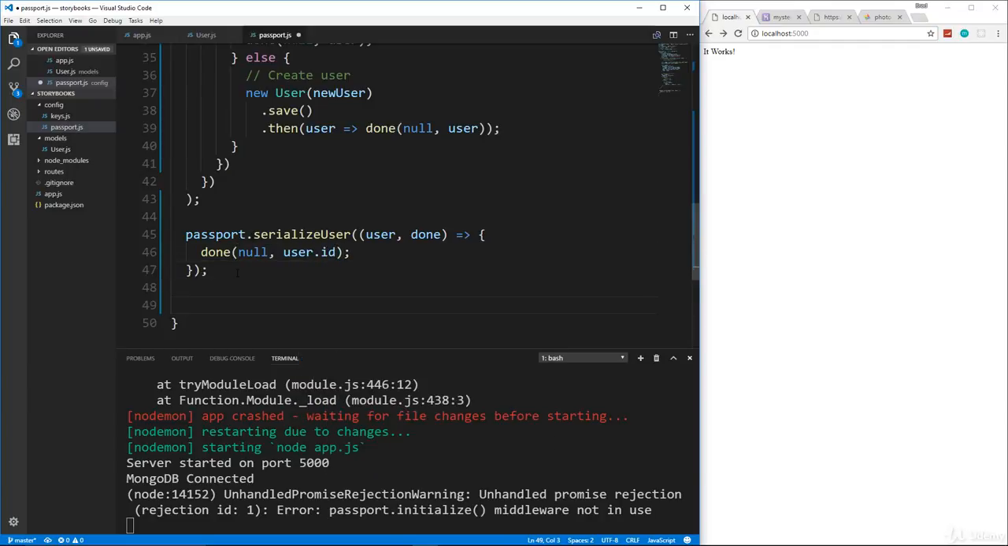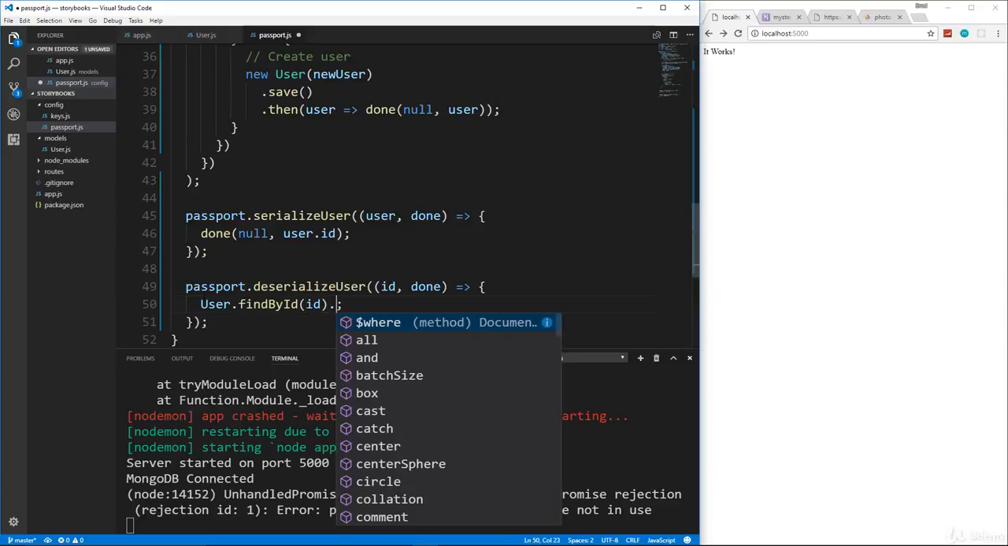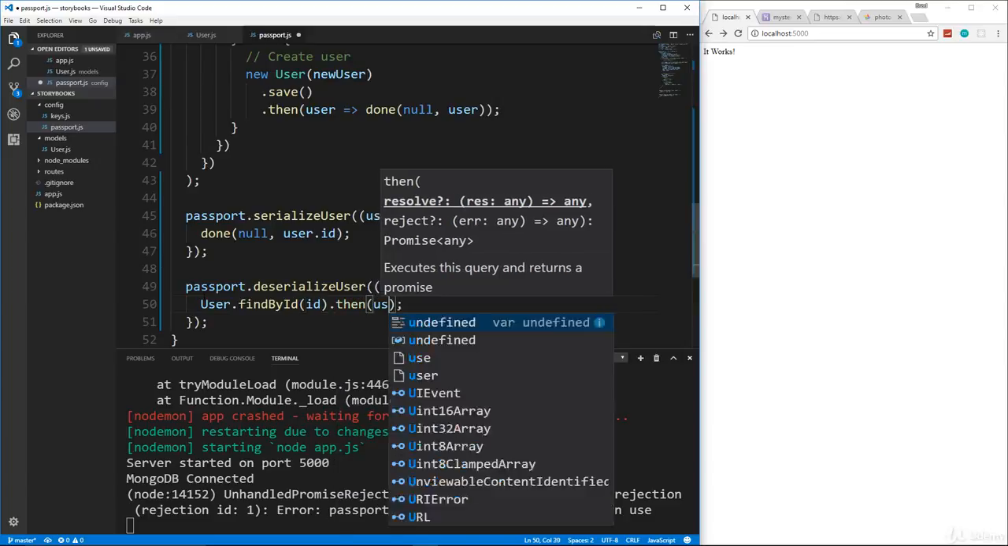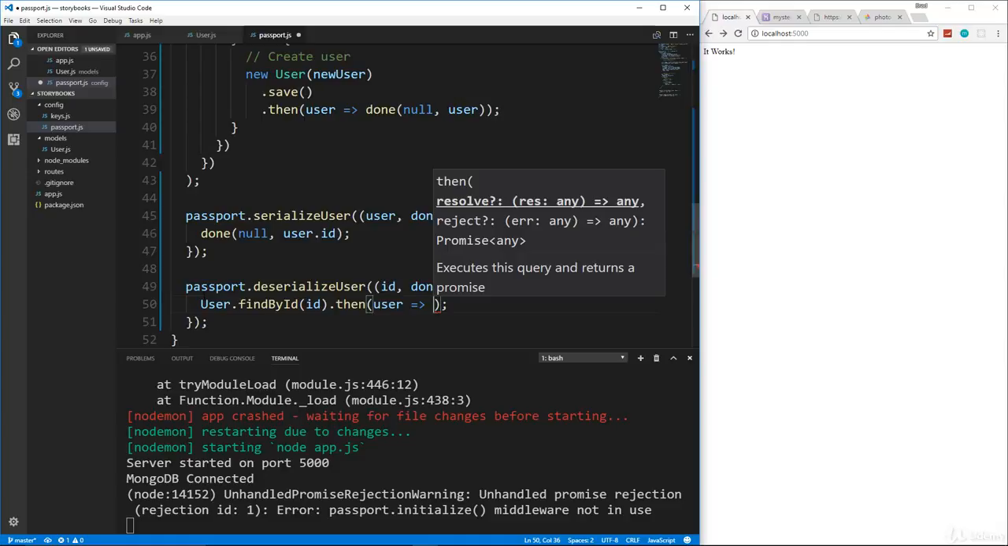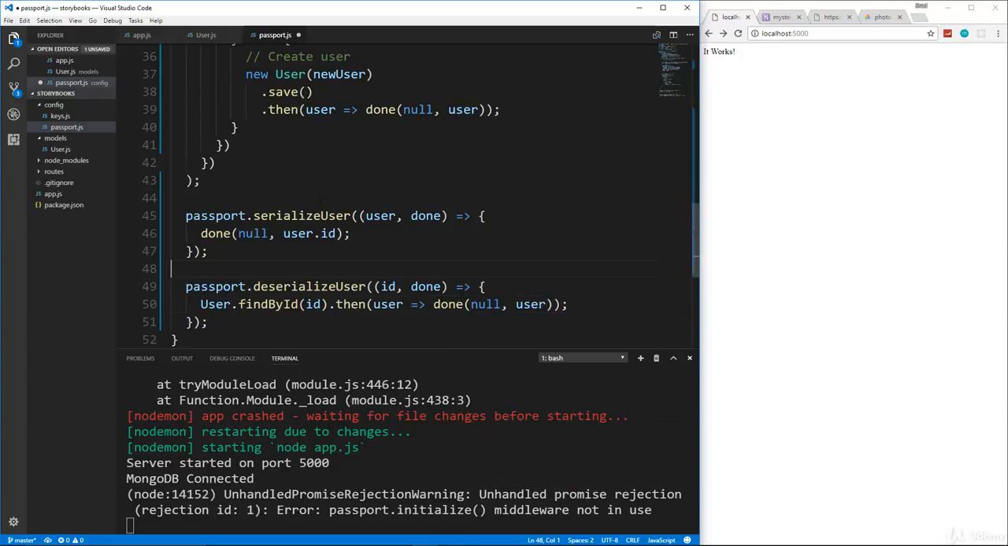Okay, then we want the deserialize. I'm just going to copy this. So deserialize user, and that'll take in id and done. And then we're just going to say User.findById, which is a mongoose method. We're going to pass in the ID. It's going to give us a promise back. It'll give us the user, and then we're just going to set done with null as the error, and then pass the user. And that's it. And this is the same stuff you'll find right in the documentation.